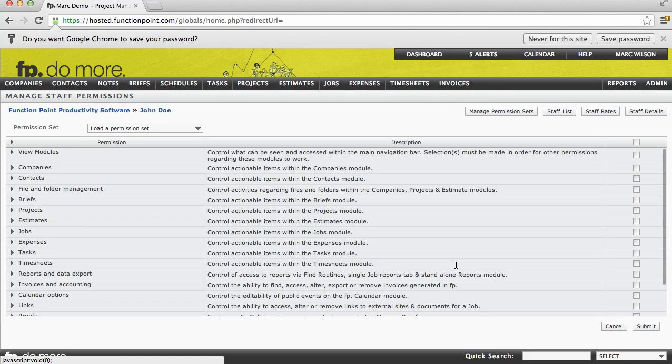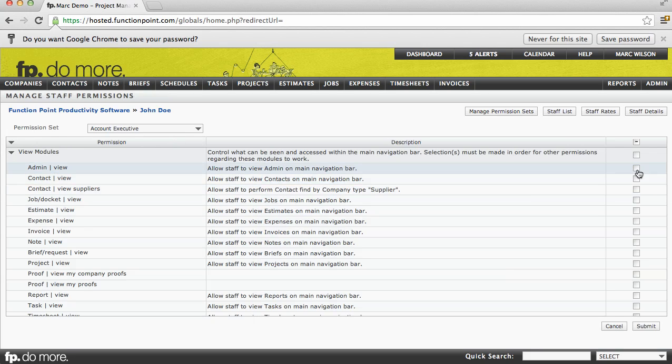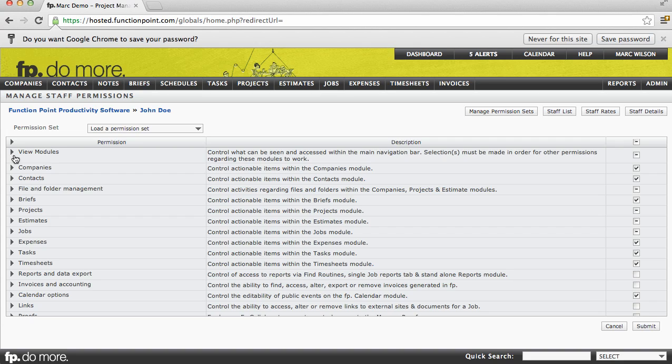The next page that we will see will be the Manage Staff Permissions page. This is where we can establish the permissions and access levels for the new user that we have created. Here you can either load a permission set that already exists in your system and/or manually customize the access levels that you want this individual to have. Once you have granted them the permissions that you want, click Submit at the bottom right corner.